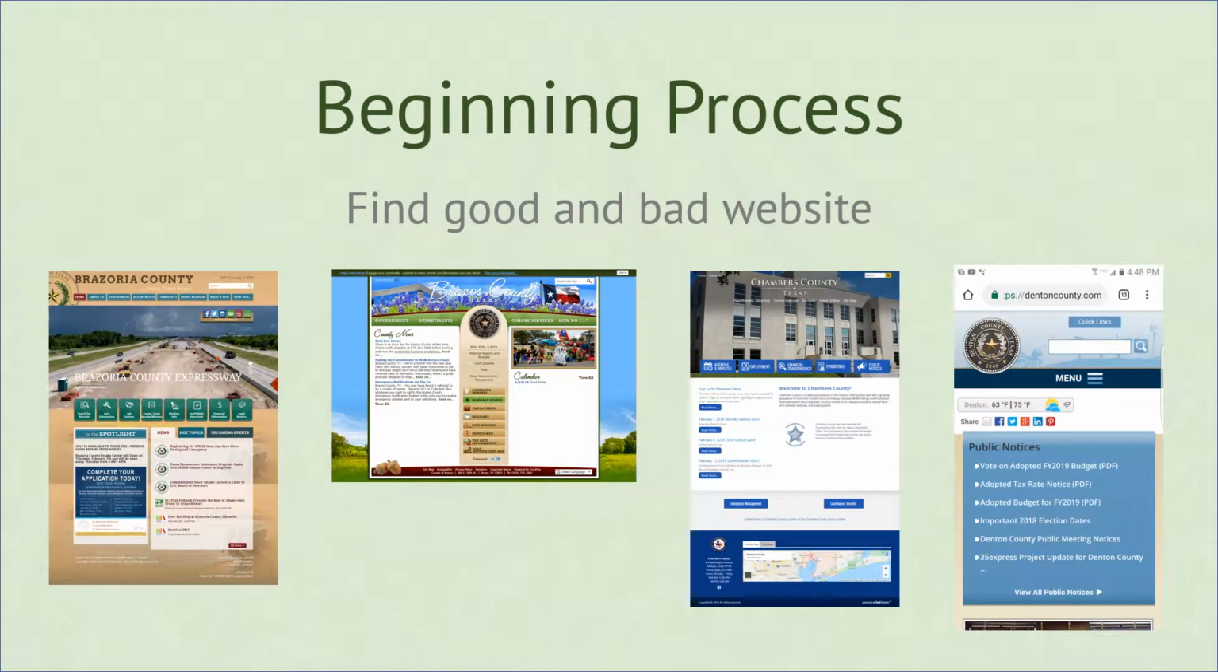Okay, so the beginning process was to find good websites and bad websites, to compare them, find things that we liked in them, things that we thought didn't work, and then get our creative processes thinking about what we want to do, what we want to mimic from other websites in the ones that we are creating.